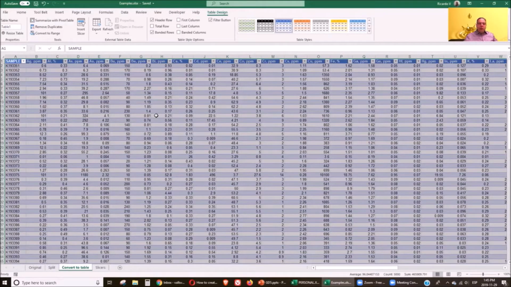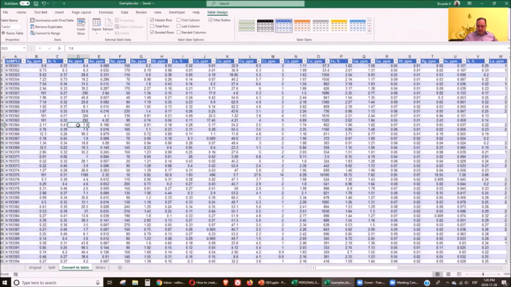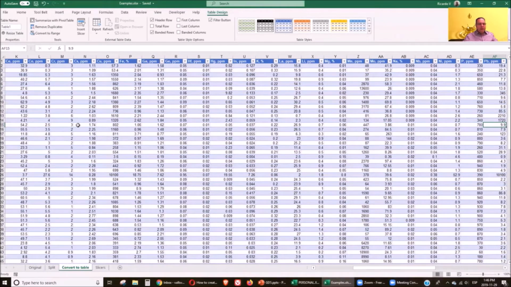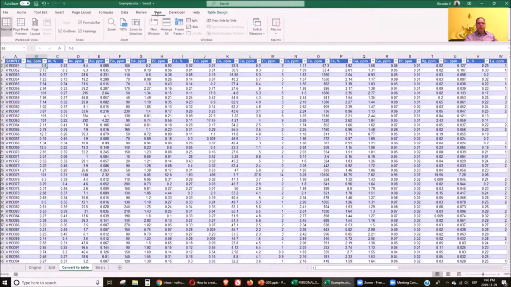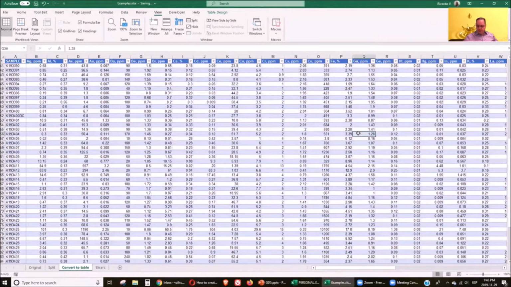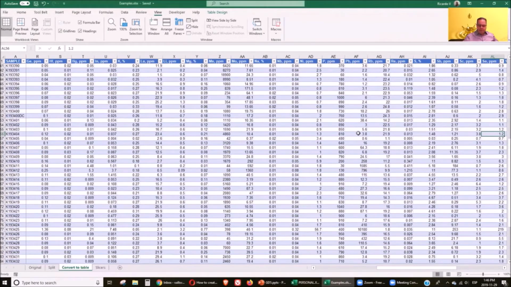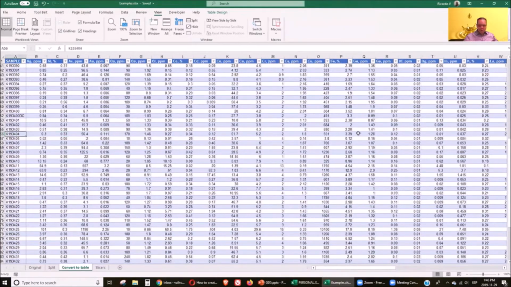There is, of course, another way of freezing both the first row and the first column, which is better because at this moment, if I move to the right, I will lose the column of the samples. So I don't know which sample this is. The best way of doing this is to click on the cell below the first row and to the right of the first column. Once you are here, you go to View, Freeze Panes, Freeze Panes. And now the first column and the first row are both frozen, so you always know which sample and which element you're talking about.